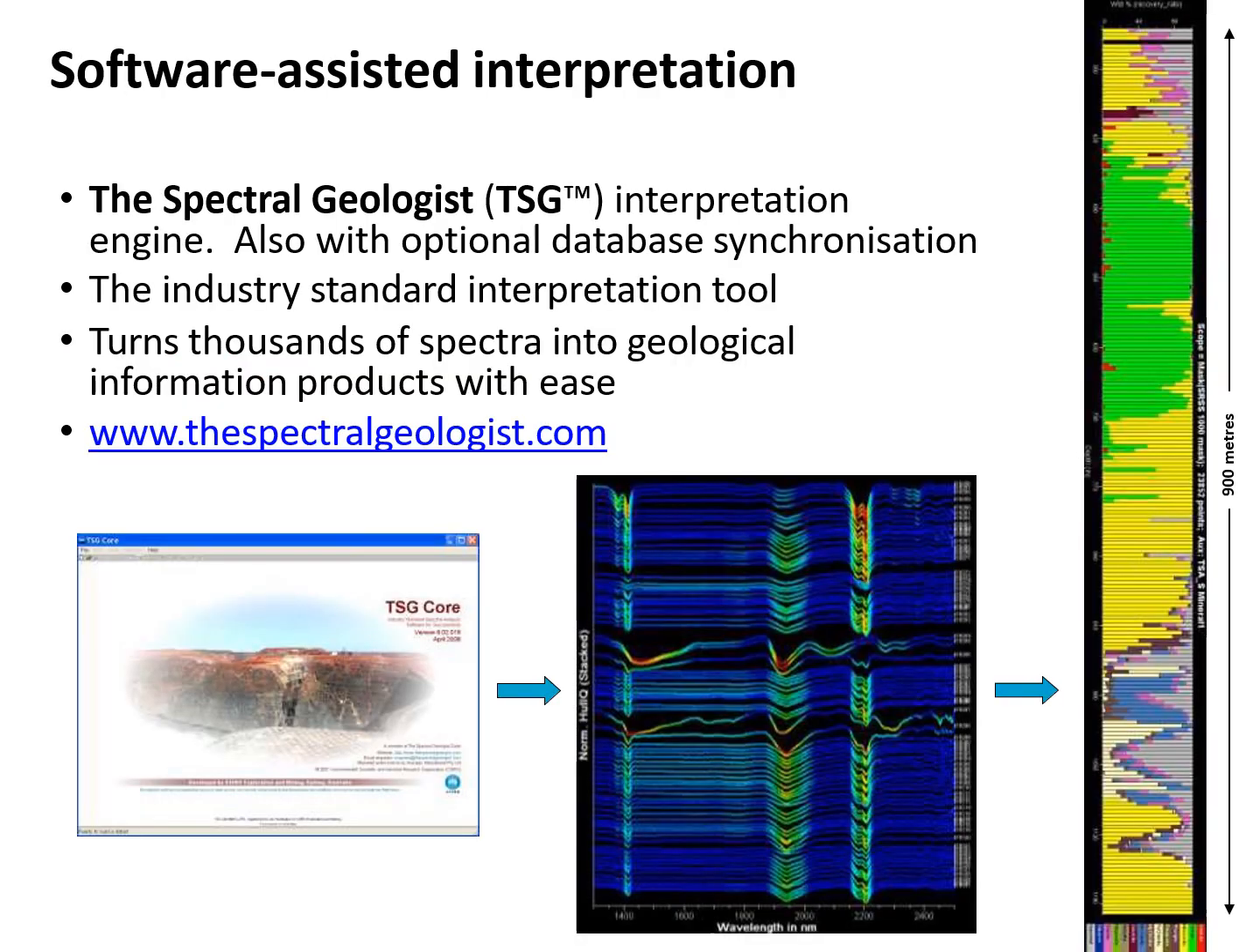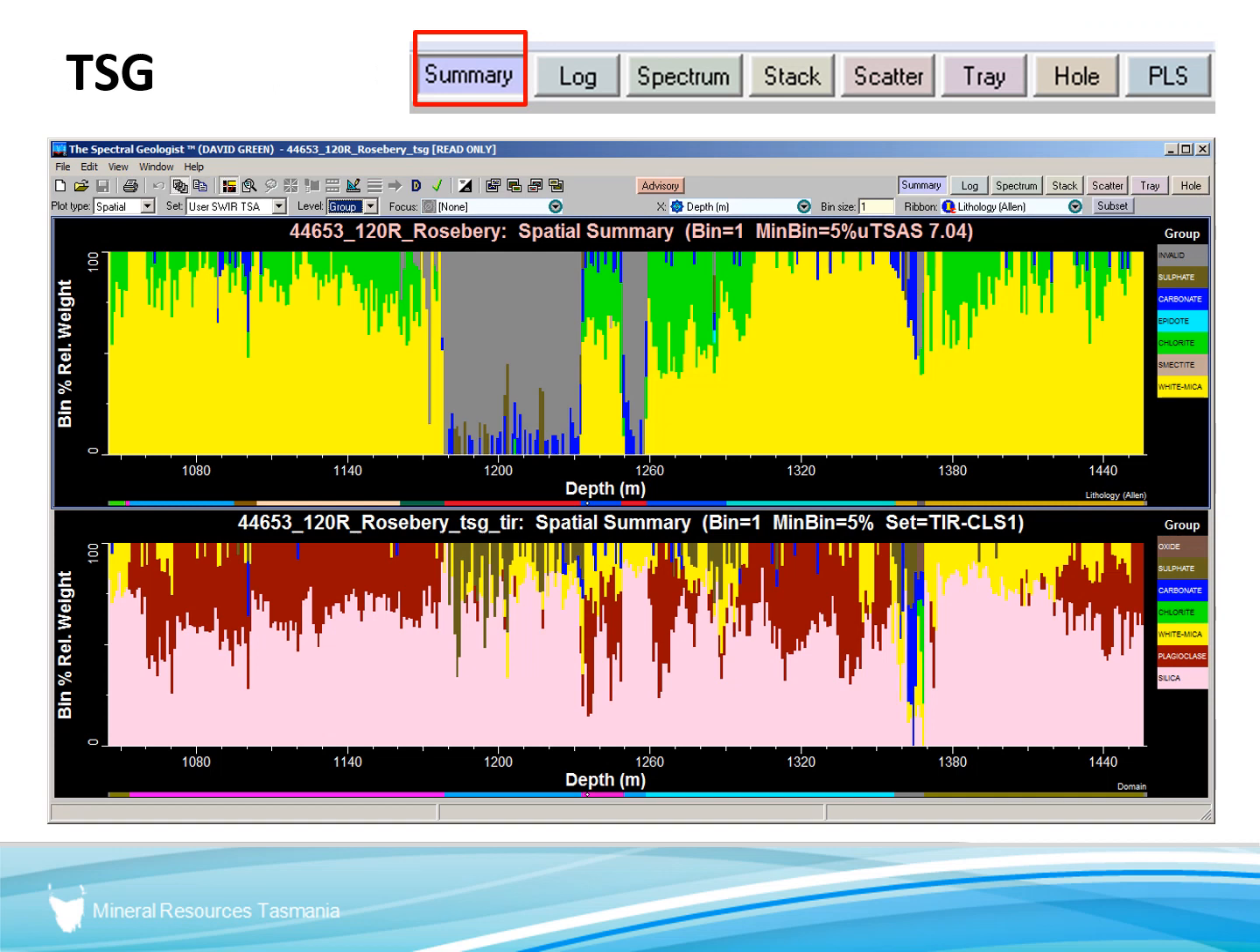Moving on to the software, before we finish off this introductory section, the Spectral Geologist is a very powerful piece of software for dealing with spectral data. It can deal with hand specimens, so you might have 20 samples and it'll deal with them very well. It can deal just as well with 100,000 samples at the same go. At the top here are the different ways of looking at TSG, the screens that it uses. I'll just go through them one by one quickly.